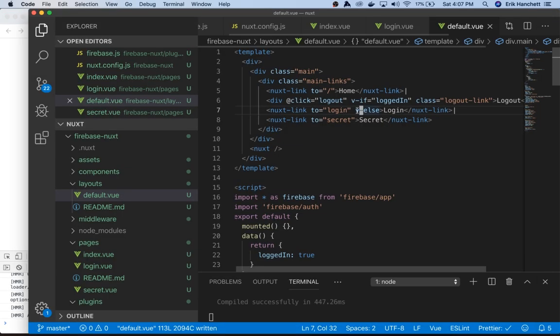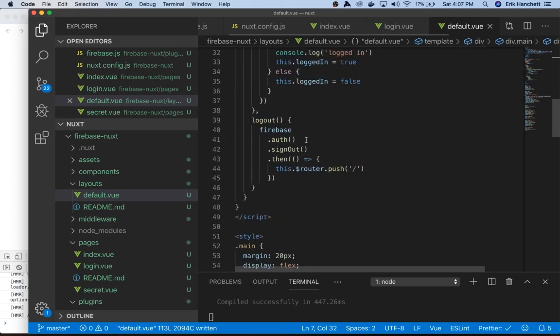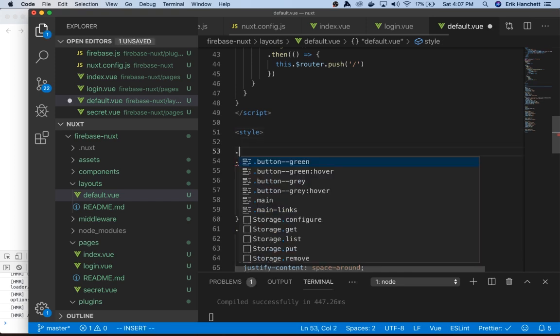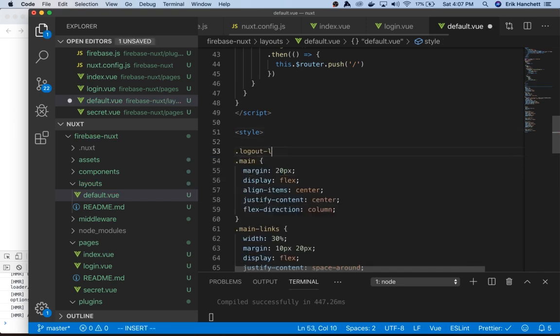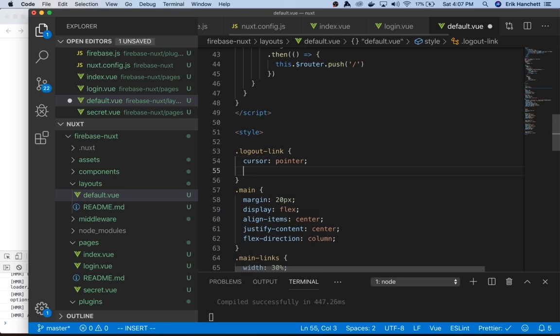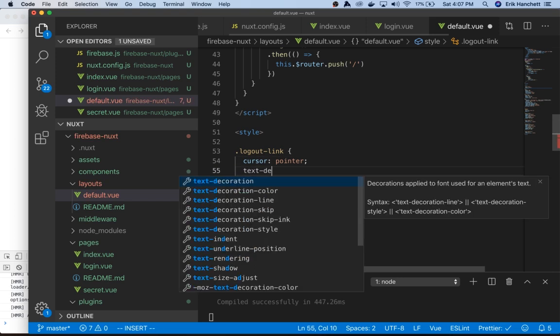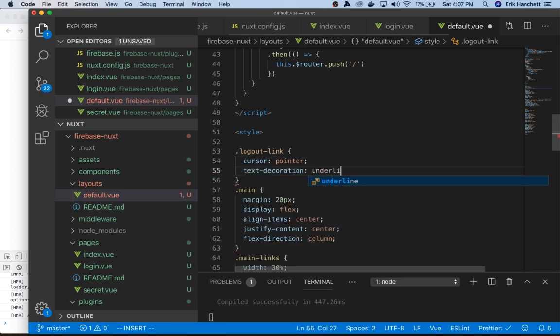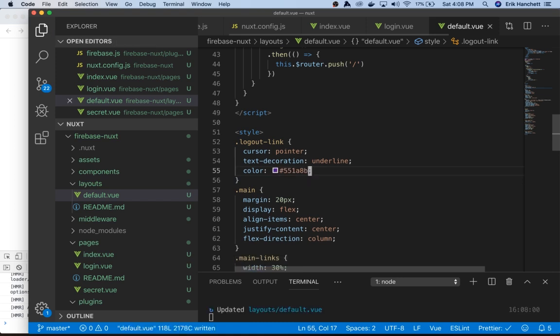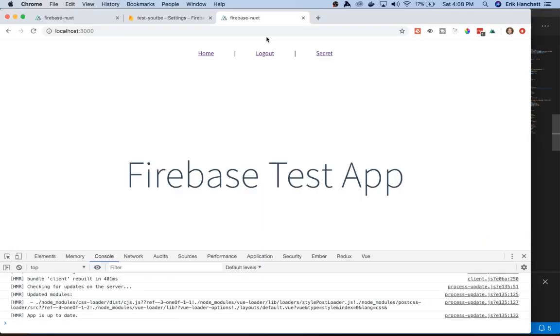There we go. And logout looks pretty ugly. We can try to make it look more like the other links. So, I don't know, we do a little bit of styling of it. Logout link. I mean, they don't really look great the way they are, but I'm gonna make a pointer so it looks like you can actually click it. I'm gonna add some text decoration, because why not? I'll make it underline. And then the color to match the other ones is 55188B. Yeah, that's it. So now it kind of looks like the other ones.